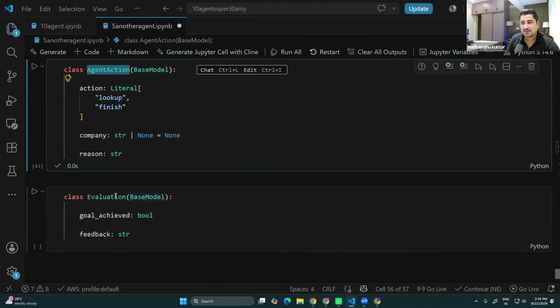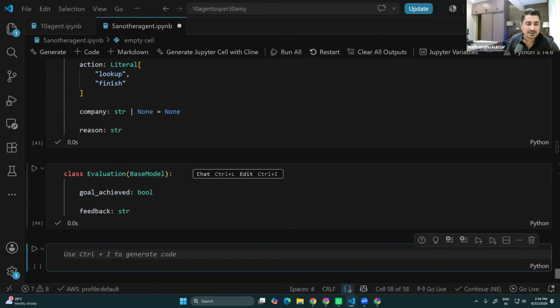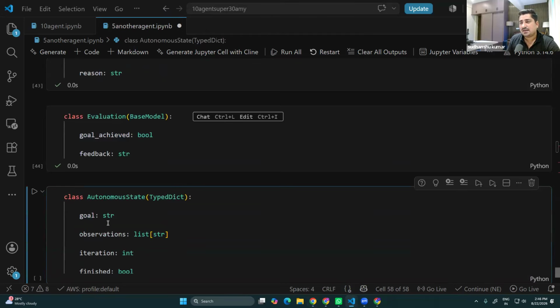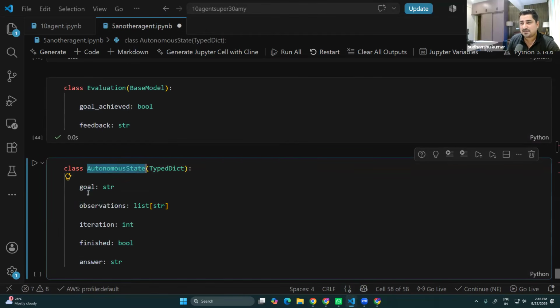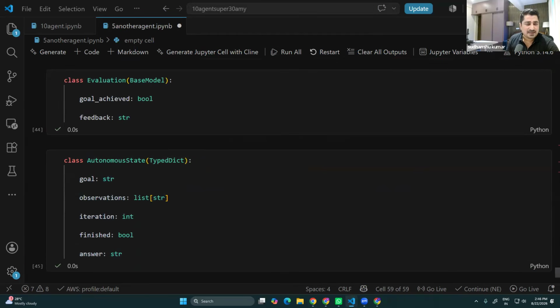So agent action and evaluation is just a validation class that we are trying to use over here. And then there is another validation class, identity class. Validation classes I'm trying to use: autonomous state, goal, observation, iterate, finish, and answer. Okay, they are just classes, right? Which I will be basically using.